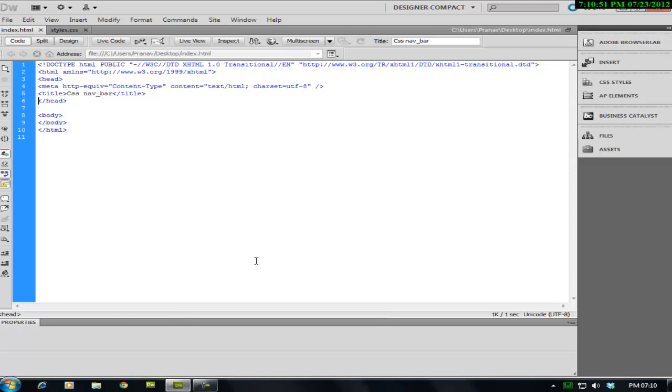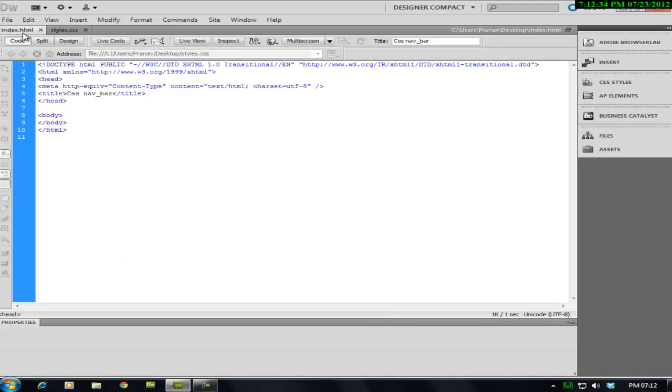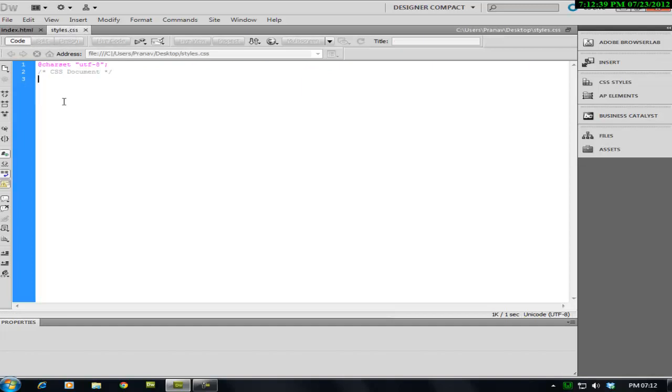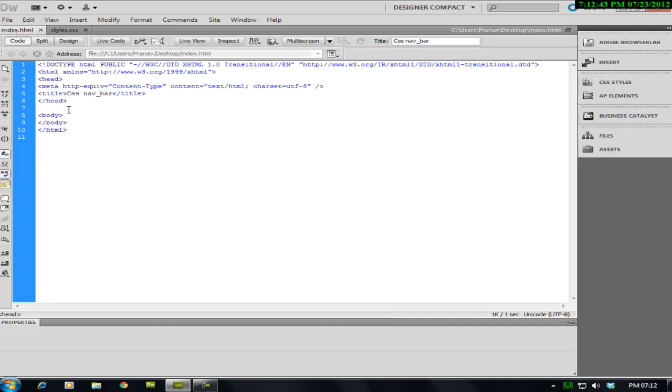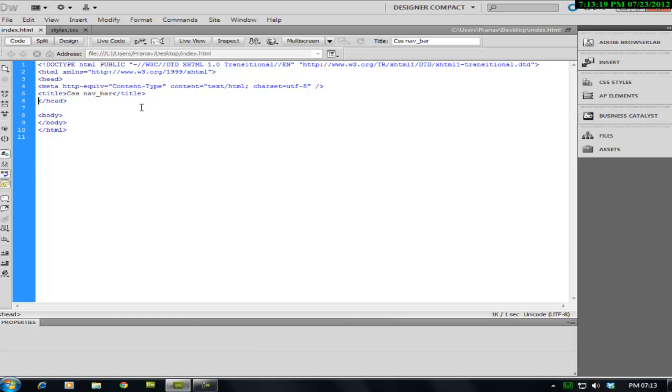So here I have two pre-made pages. One is index.html and the other is style.css. I'll be linking style.css with my index.html so that the values which will be here will be there if I create a class or an ID. So I think we should start now.